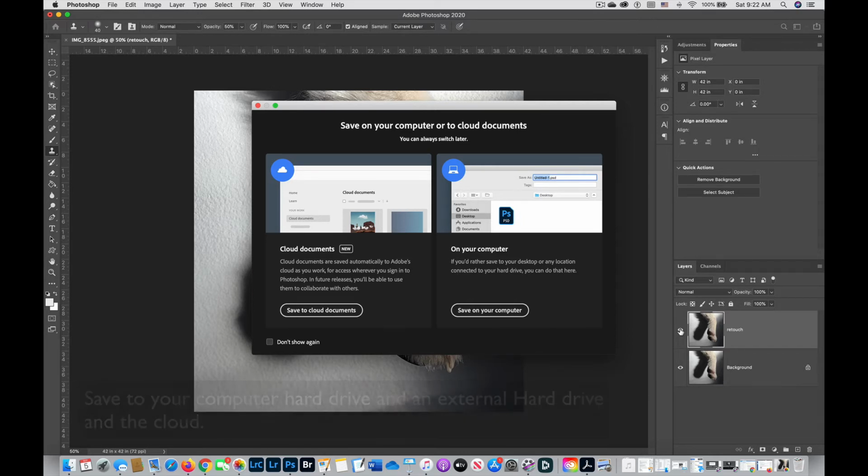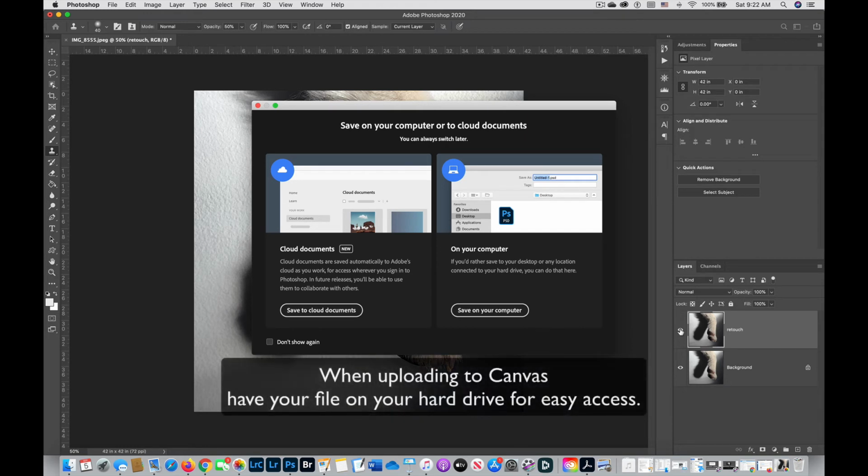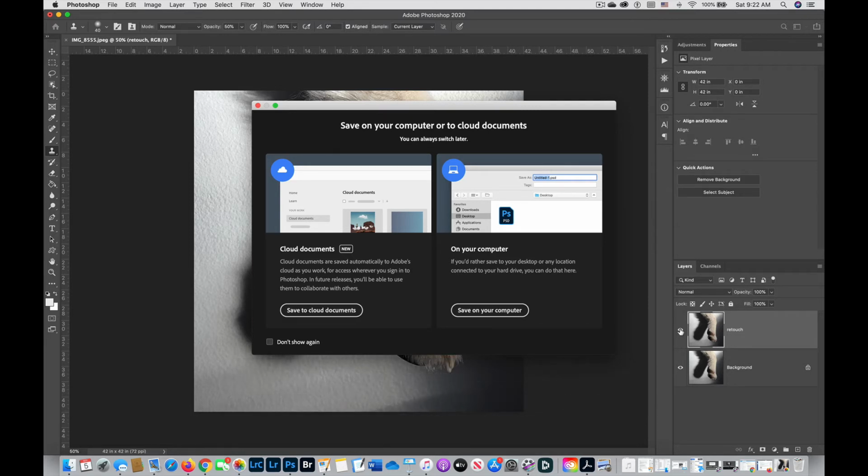Save to cloud documents. One of my students was having trouble uploading her work to Canvas. And I believe that was because it was saved to the cloud. She couldn't easily access it from Canvas. So when you go to save to Canvas, have it on your desktop or in a folder on your hard drive tied to our class.